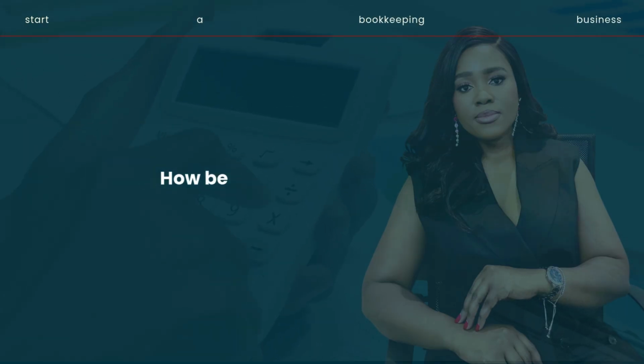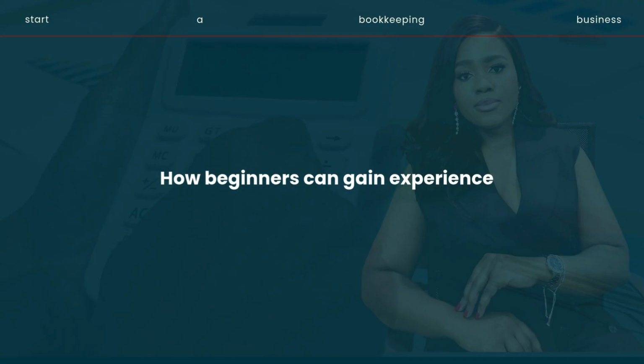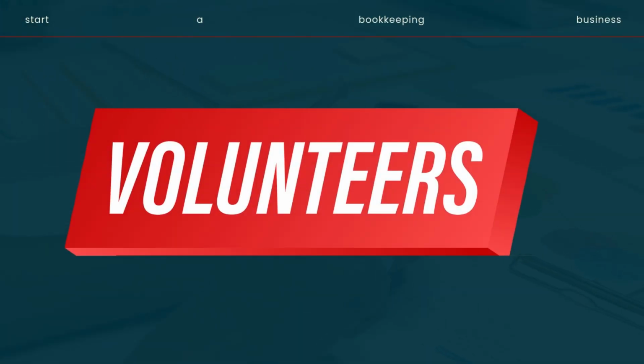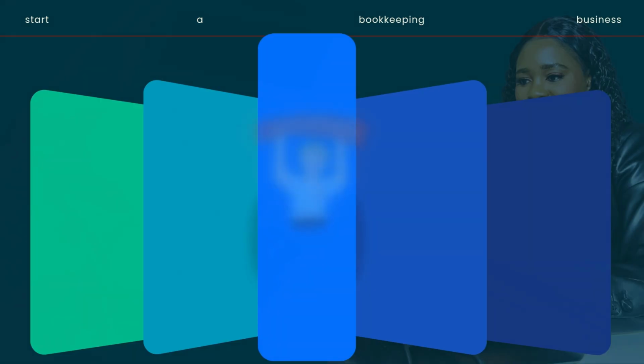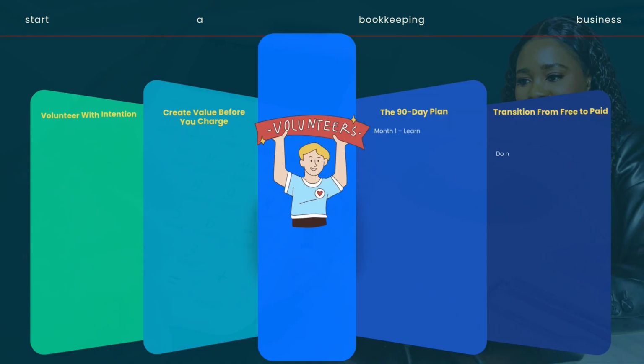This is how beginners can gain experience. Let's say you don't work in the finance department, you've never worked before, and you've got these qualifications, or you're a student. How can you get started? The first thing is to volunteer. Yes, volunteer. We understand we all want money, but volunteering gives you exposure without increasing the other person's risk.